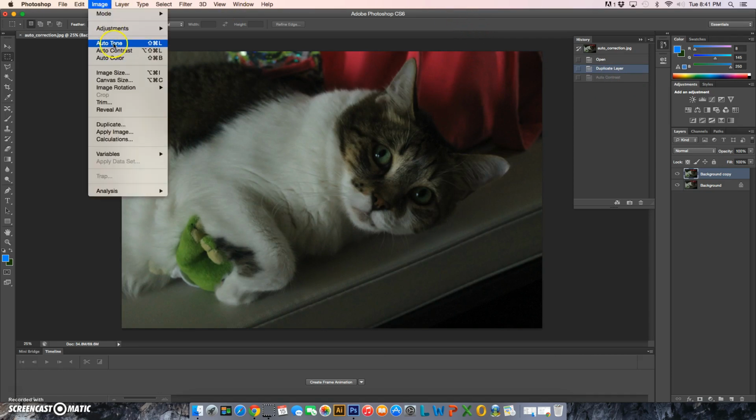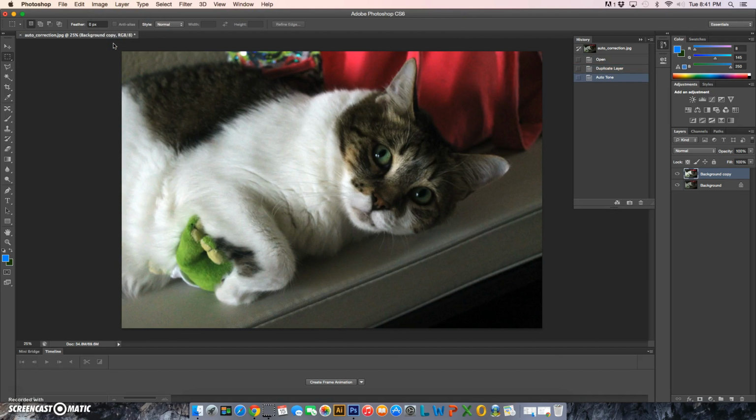Now, when I choose the auto tone, the results are similar in what you see from your naked eye looking at the screen. But what the auto tone does is it actually changes the colors in the image at the same time. So if your image has an unwanted color cast, maybe it has some blue tones to it or something, auto tone may be able to correct it.